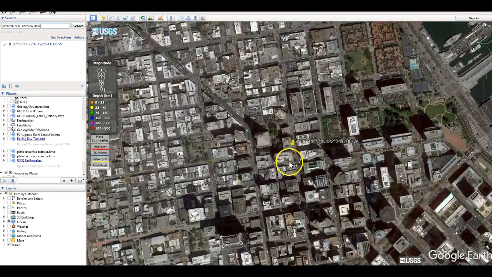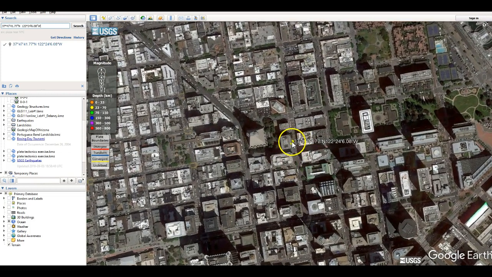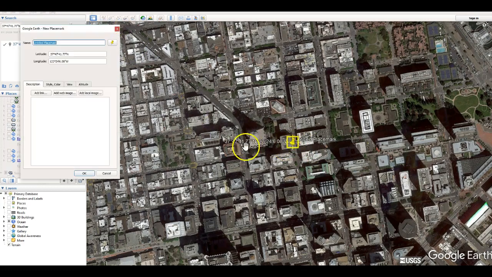And so what you'll want to do is you can do a couple things here. You can get some properties of this place mark here, or we can just add one and hit add a place mark right there.